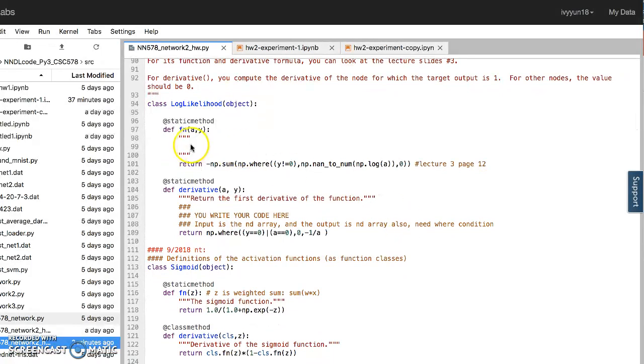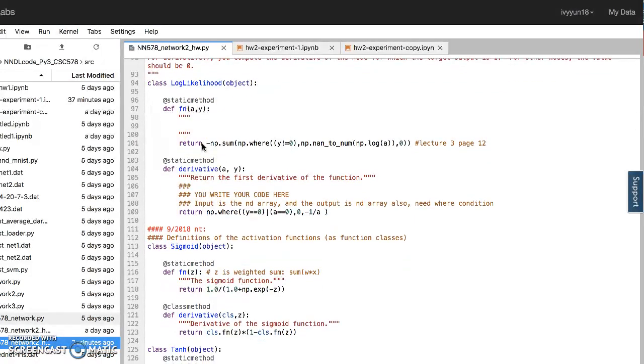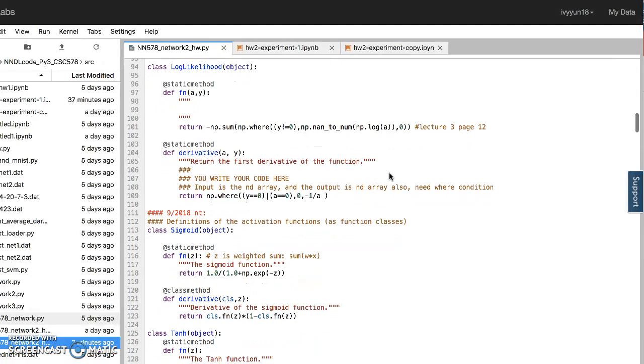The first thing we want to add is our log likelihood function, which we can find from page 12, lecture 3. First, it will return the summation of this value when our target output y doesn't equal 0, and else it will return 0. This we can find from our lecture notes formula.